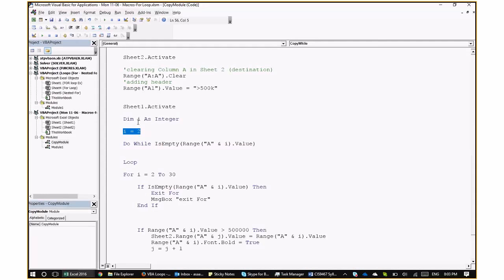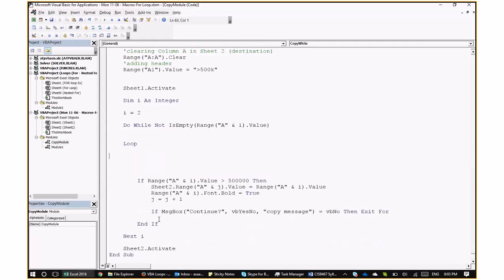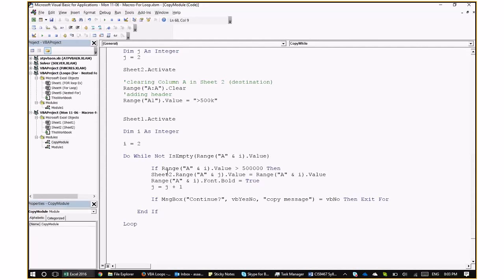So the condition here is while not is empty, try to copy if the value is true. So this is where I don't need this. Let me clean this up. I need this here. So let me put here and go over it. I'm still missing one piece, but let's take it step by step.